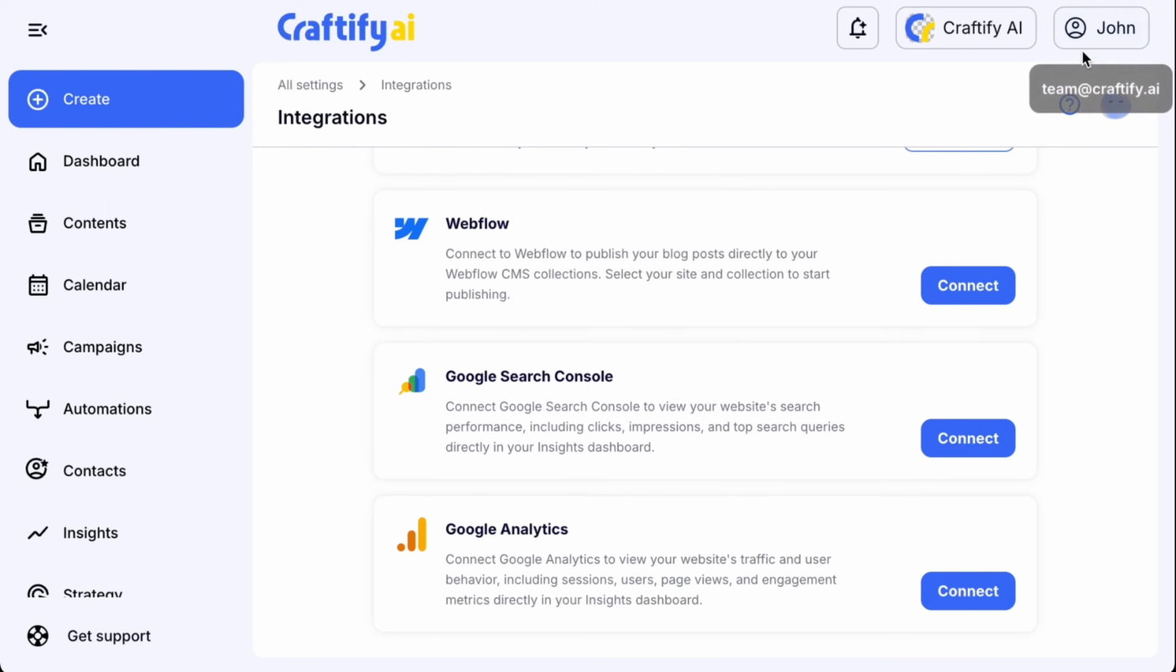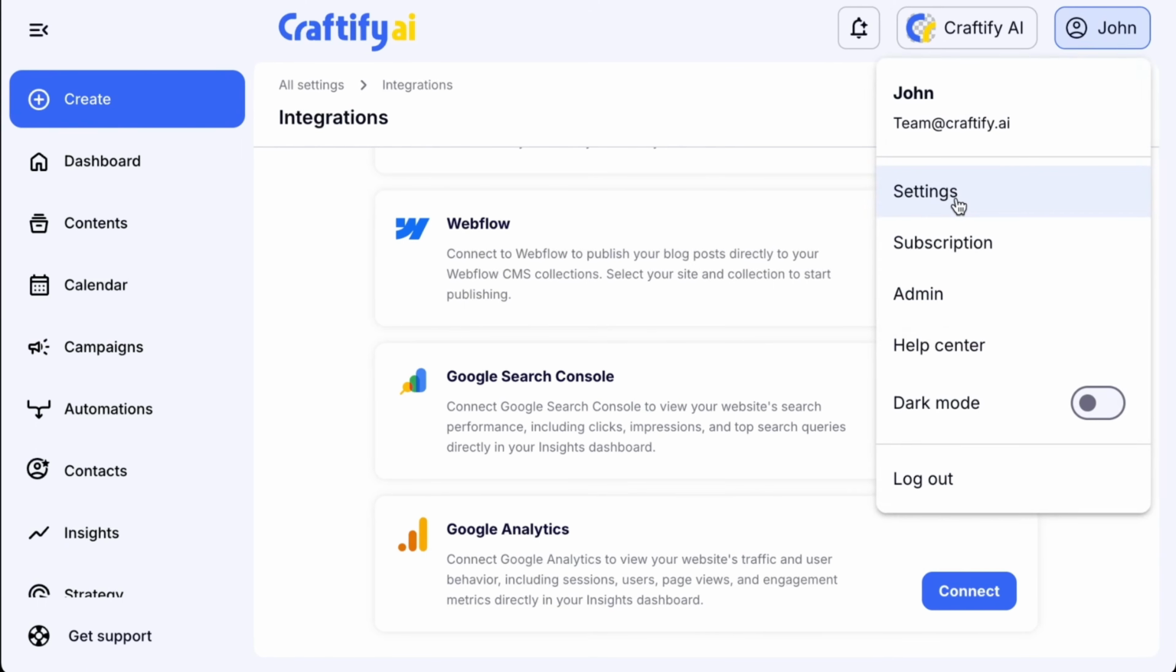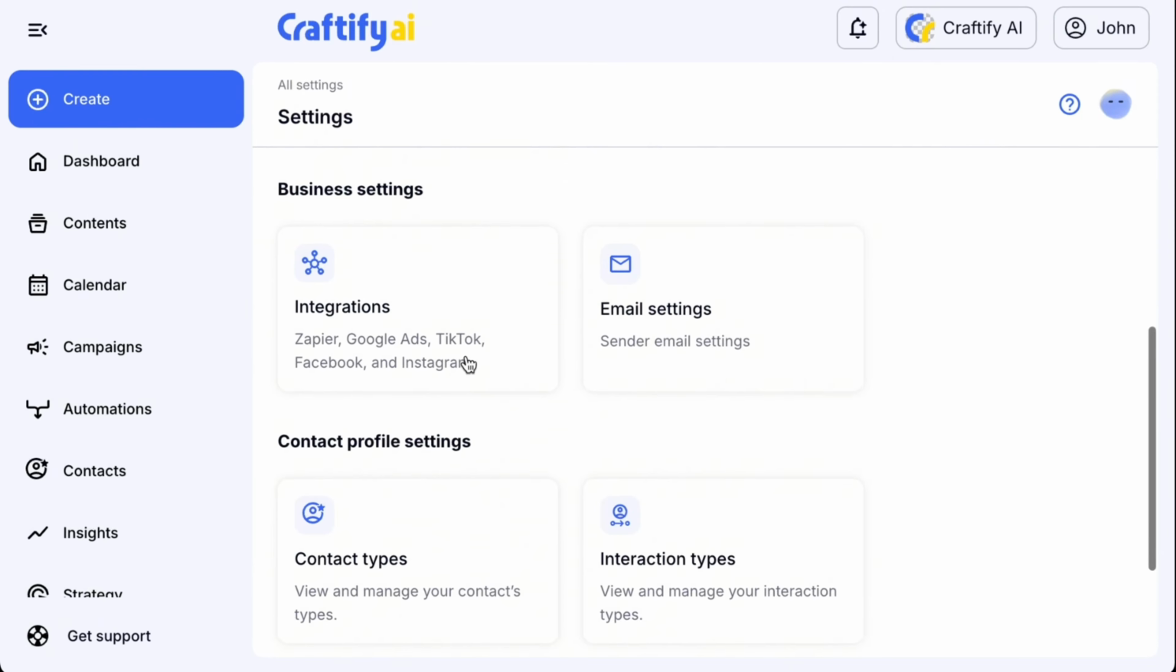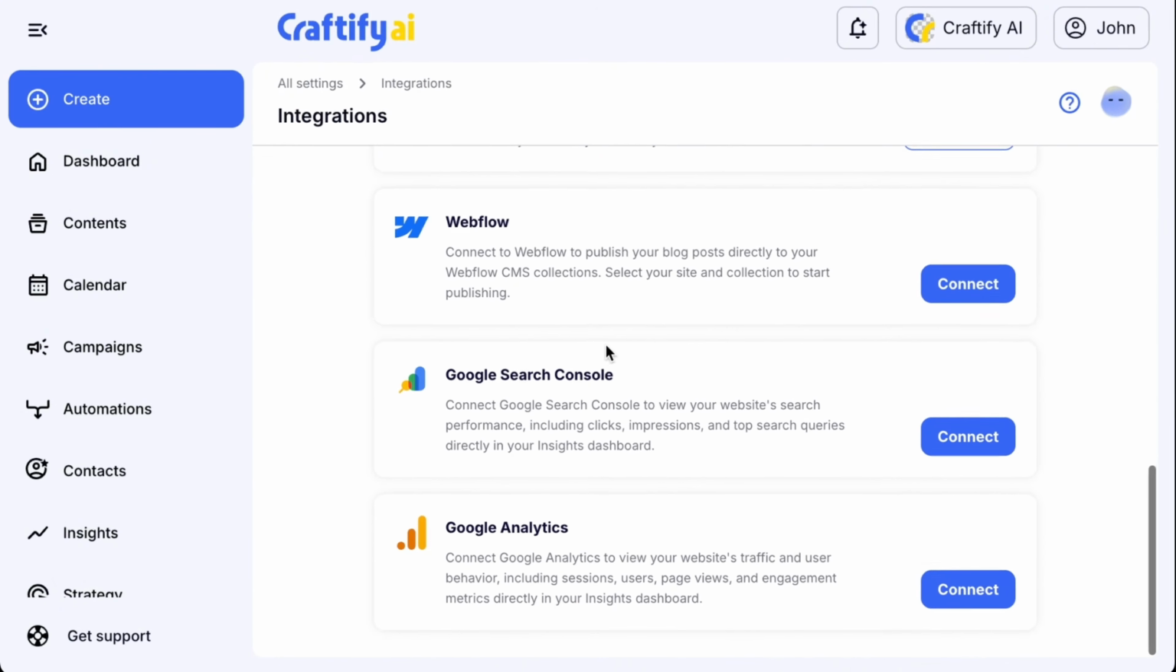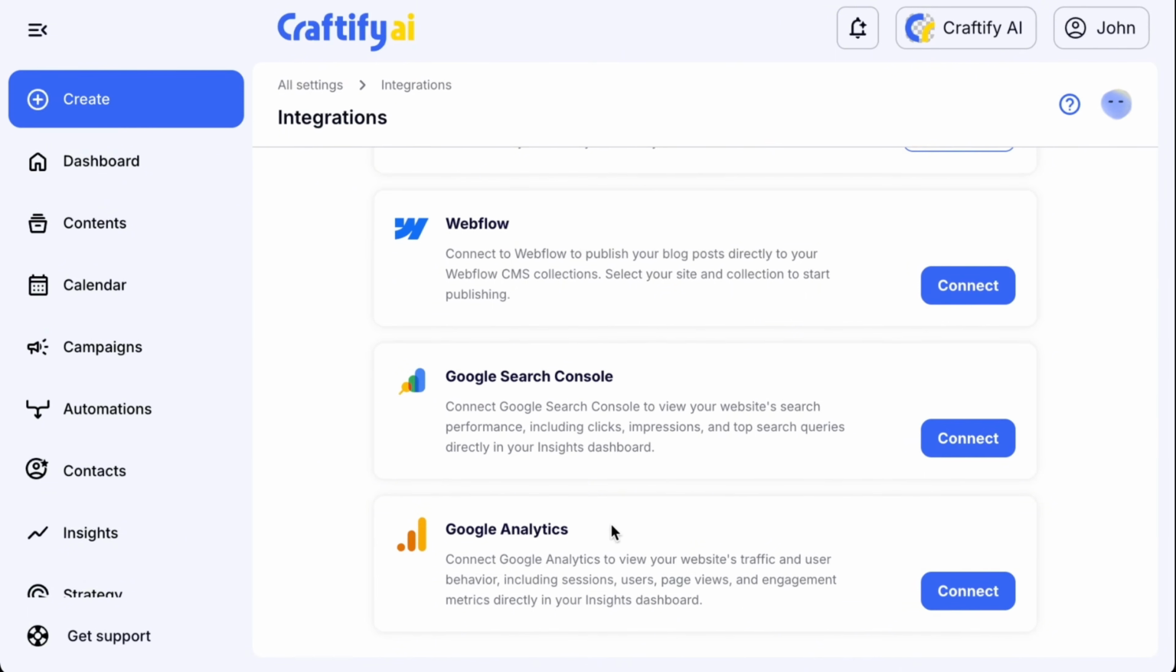So, first of all, we'll start off by heading over to your settings section, scrolling down to integrations, and you'll scroll down until you find Google Search Console and Google Analytics. We're going to do both of these at the same time. They're both very similar, working with the same thing.